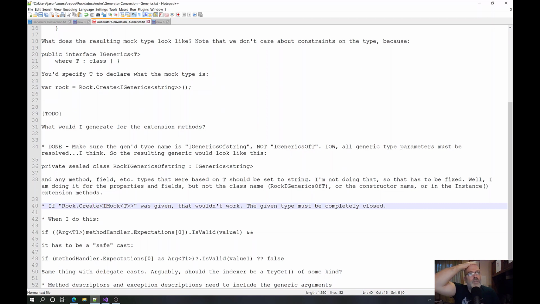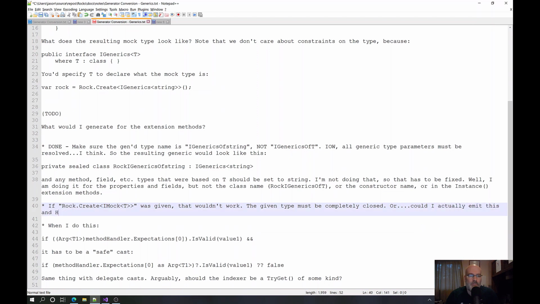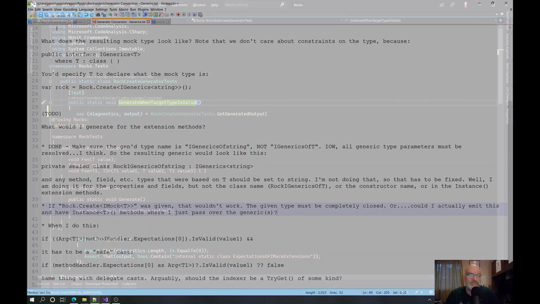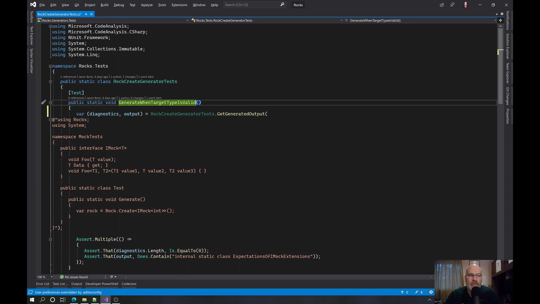I'm thinking if you do something like this, or could I actually omit this and have instance T methods where I just pass over the generics, depending if I have multiple. So that's something I need to think about. So we'll see. I don't know if I'm actually going to dive into that one just yet.